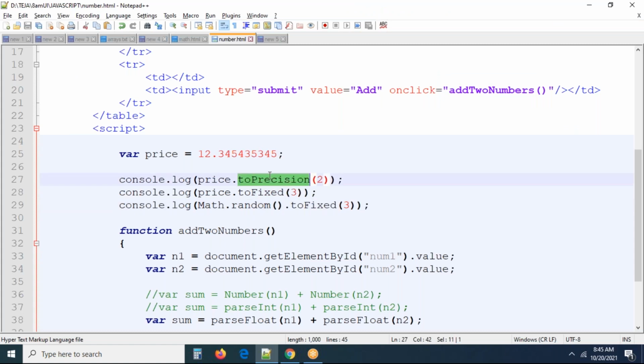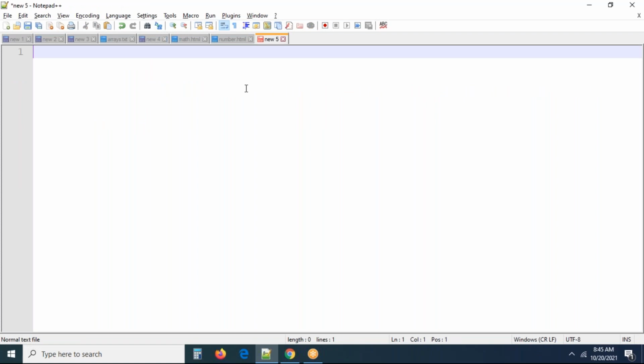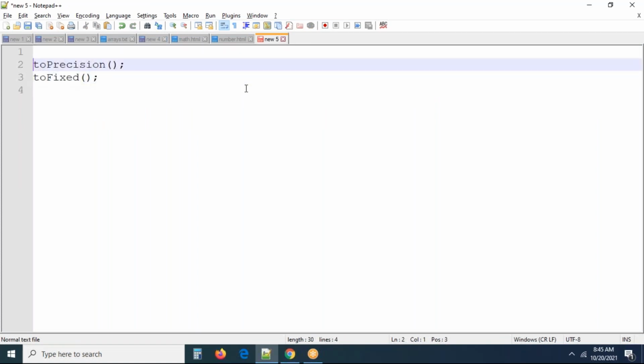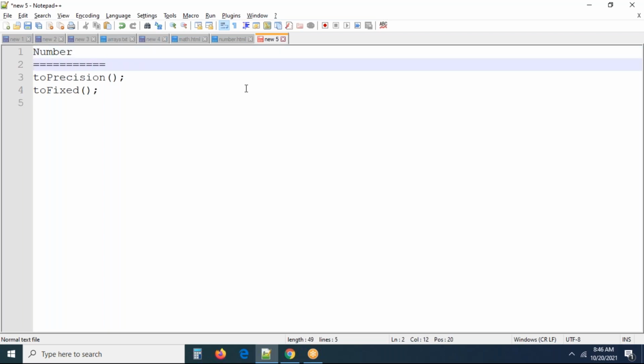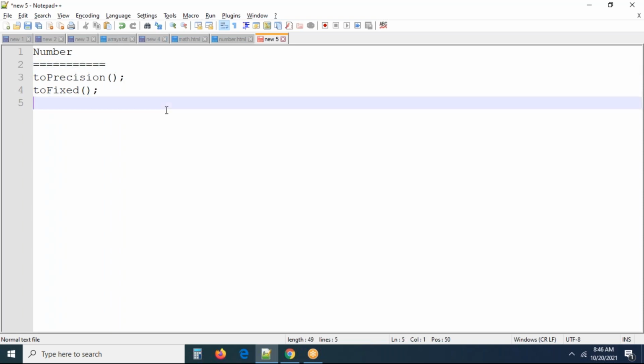Remember, toPrecision and toFixed are both very important for interviews. Very important for interviews, so keep it in mind. These methods, toPrecision and toFixed, belong to the Number object. Who is the father of these methods? Number, the Number object. In this Number object, we have the following methods, which are very important. Just keep it in mind. So these are the Number object as well as the Math object.